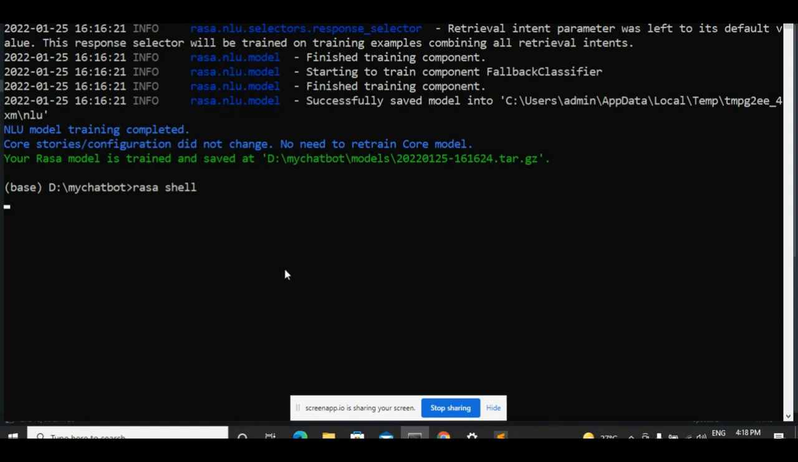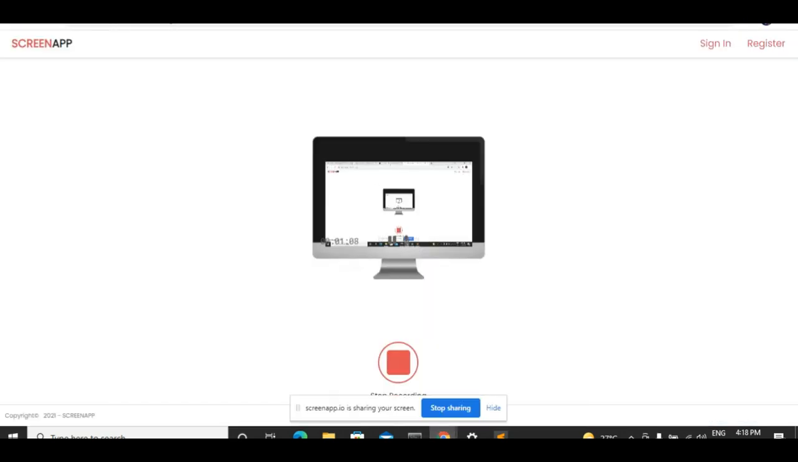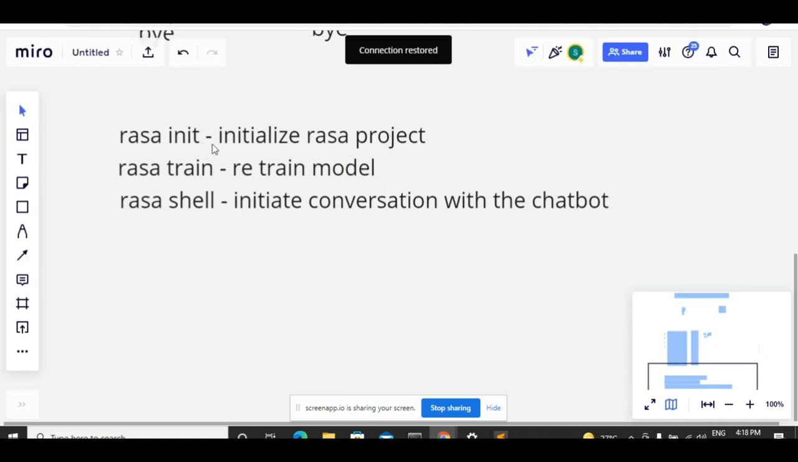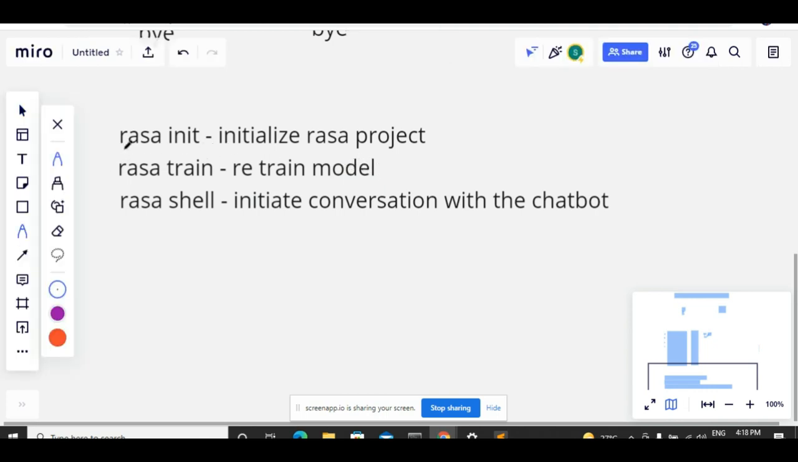Okay. So we have learned different commands so far, but don't worry. Let me just quickly recap all the commands so that you guys don't get confused. There are actually three commands that we have learned so far. One is Rasa init, that is used to initialize a new Rasa project. So every time you want to initialize a new project, you have to use this command Rasa init. You have to create a folder wherever you want to create the project. Just create a folder, then navigate to the folder, and inside that folder you can write this command Rasa init to initialize a Rasa project.